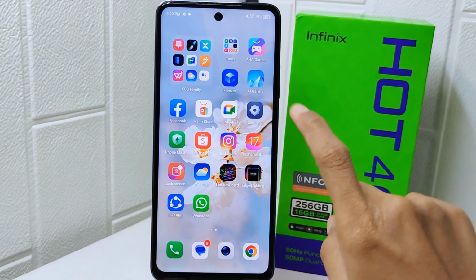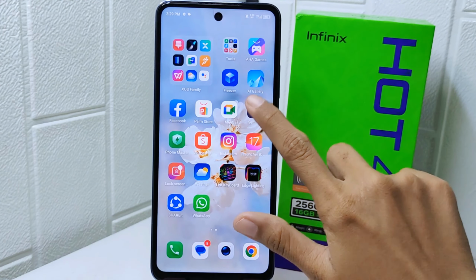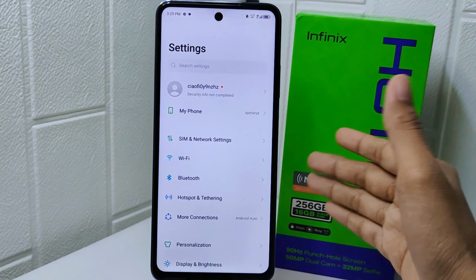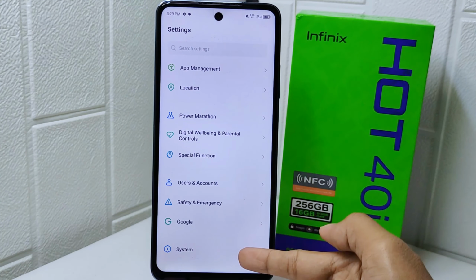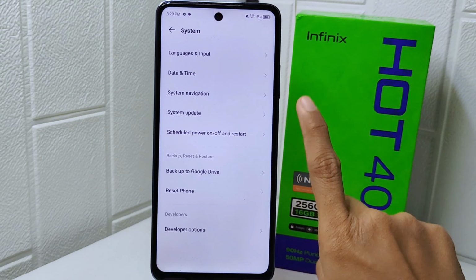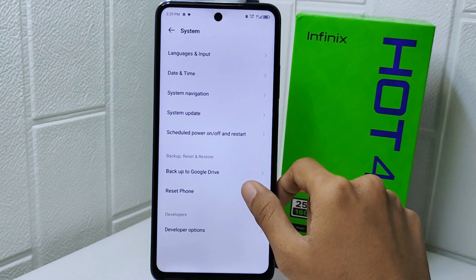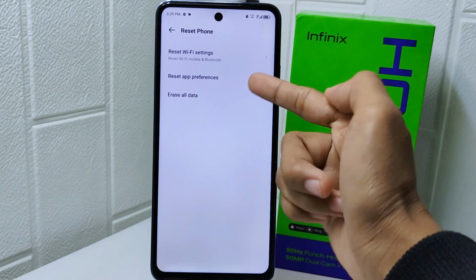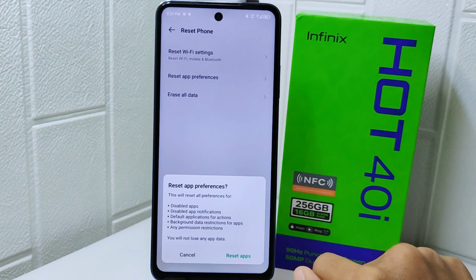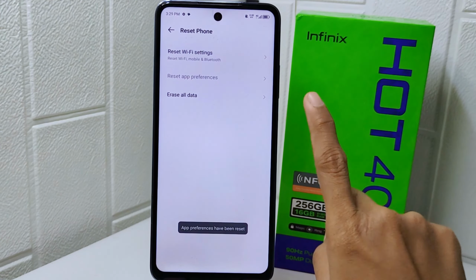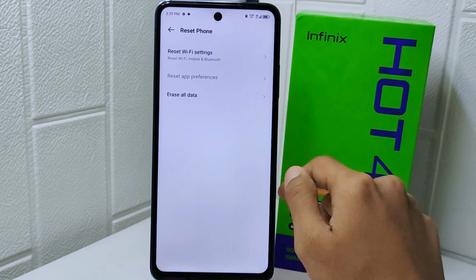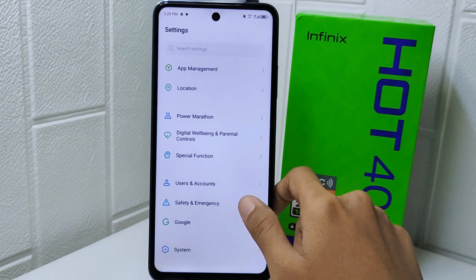Okay, firstly, enter the settings on your device. So now scroll down the page and select System option. Okay, next you can choose Reset Phone option and then select the second one, Reset App Preferences. Okay, so here click Reset Apps below. Okay, so now the app preferences on your device are successfully reset.